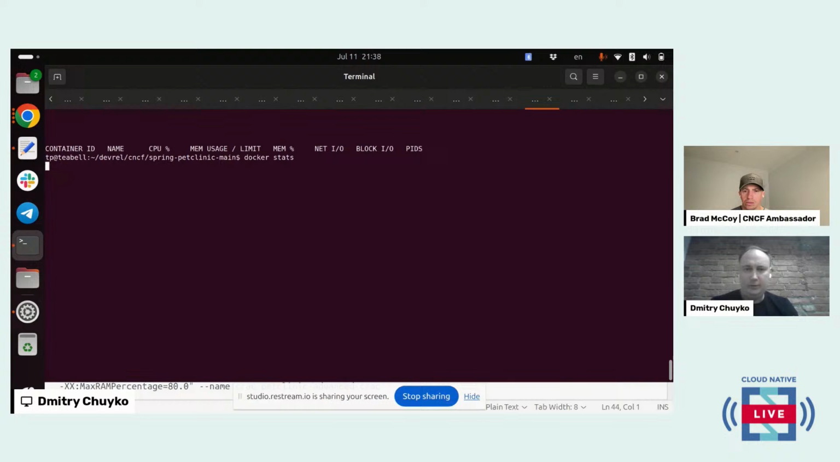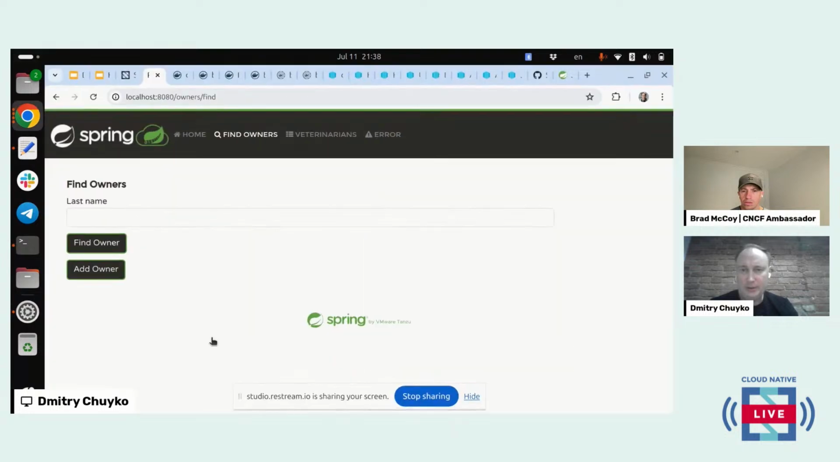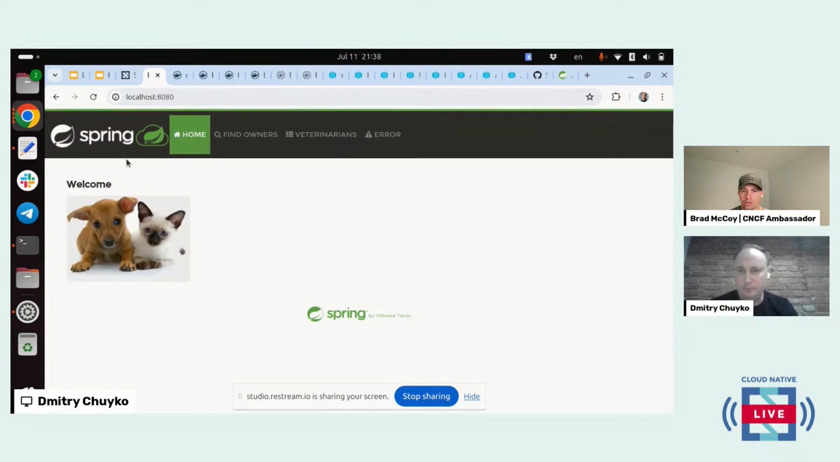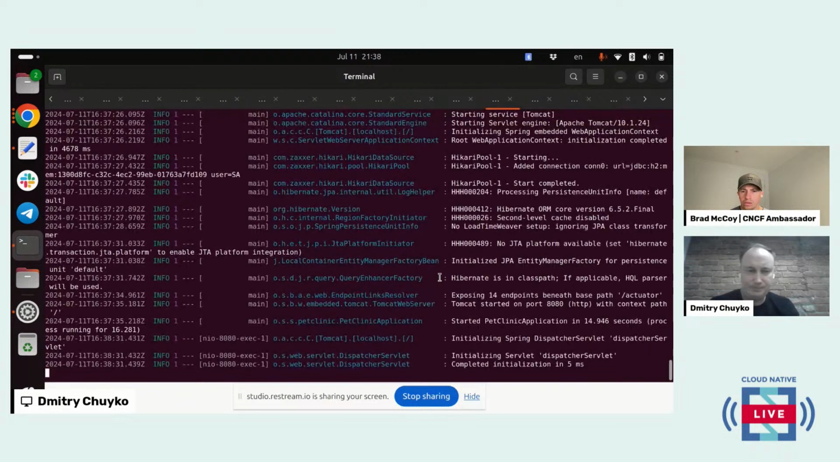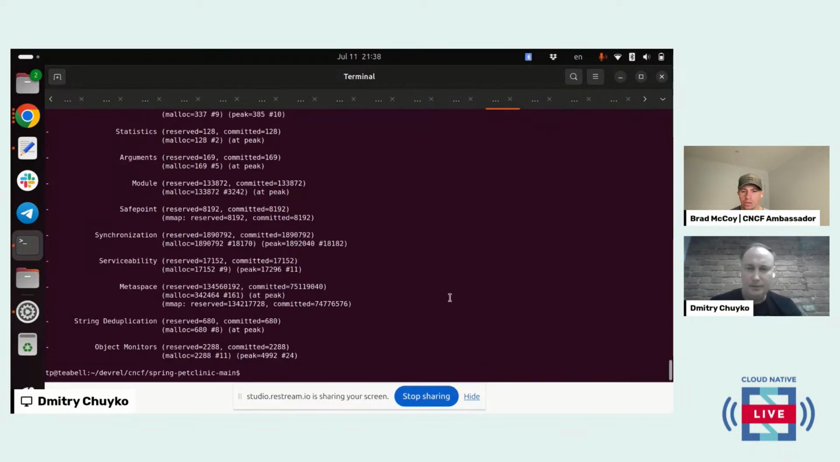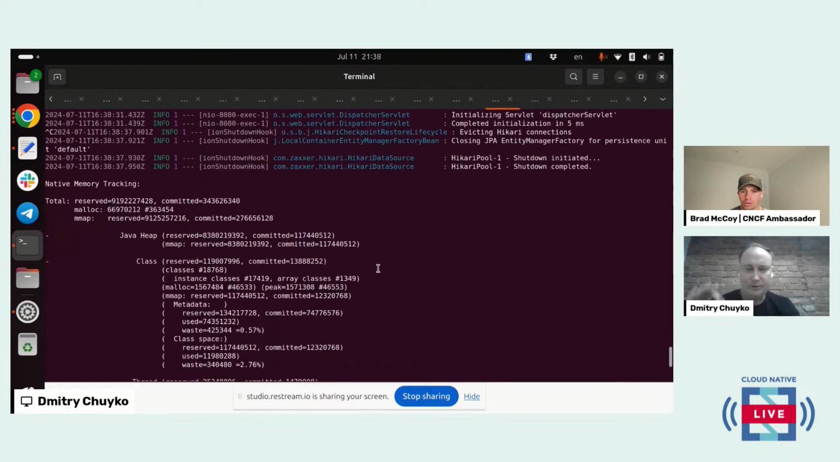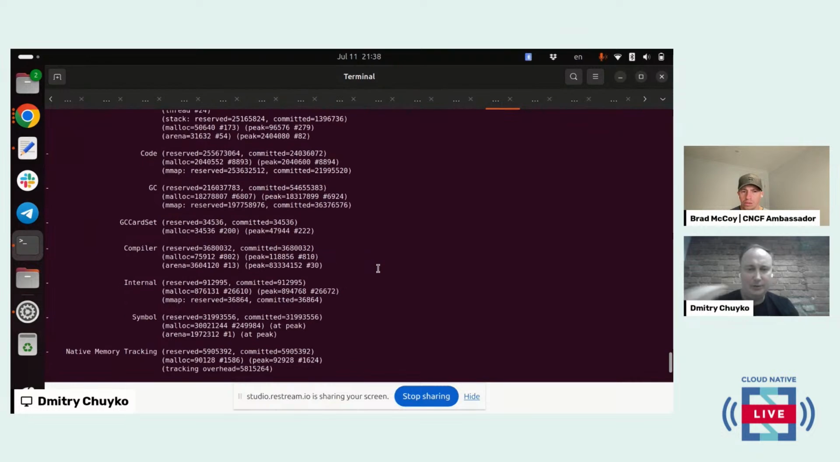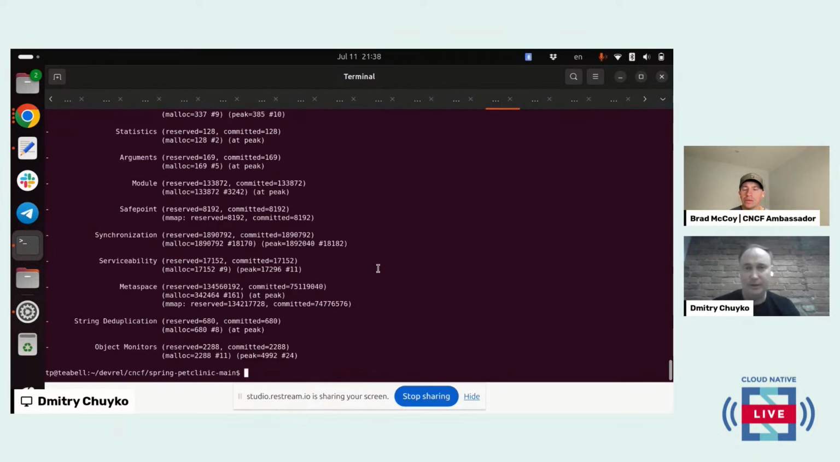So we can check Docker stats. You see this container can take sometimes like 400 megabytes in memory. Yeah, like 400 megabytes. See, when it is stopped, it provides you useful information about your Java heap and your native memory used by this application, so you could plan your resources, plan your capacity, plan your pod sizing.